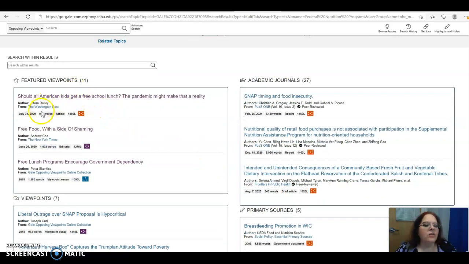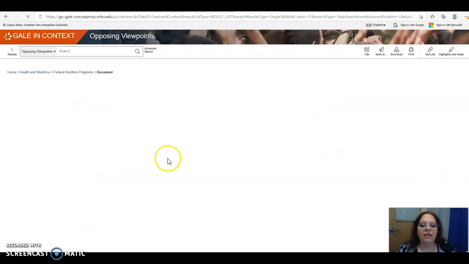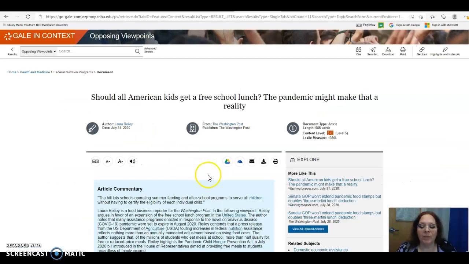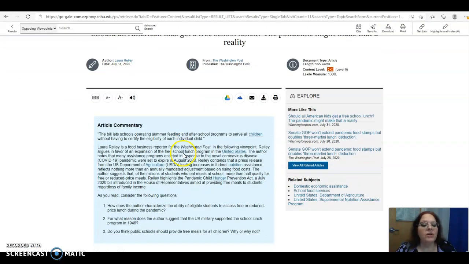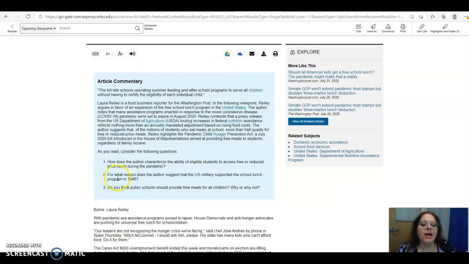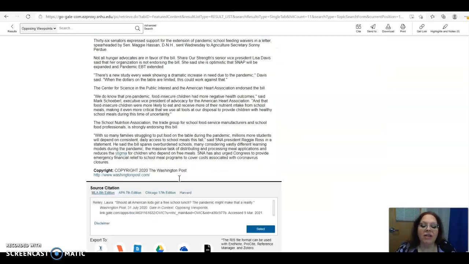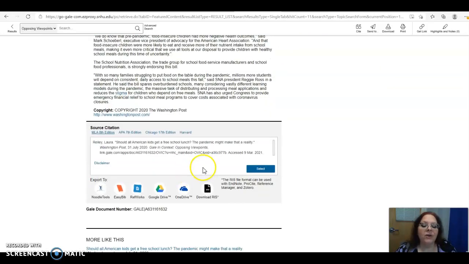So when you look at a source, you might also want to look at the date to see that it is current enough in the news. And then you can click on the title of the article to open it. This tells me it was published in the Washington Post. Here's a commentary about it, questions to consider. And then here's the article. You notice at the very bottom, it gives you citations.